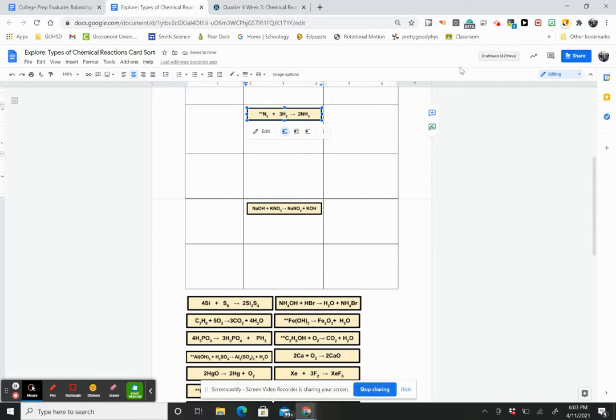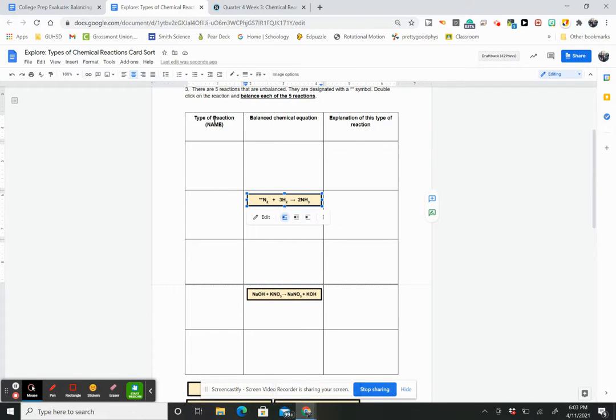And now you have your balanced chemical equation, and you have it in a different category. So then in these 2 columns, you're going to name the type of reaction. So is it synthesis, decomposition, single displacement, double displacement, or combustion? You're going to drop your different types of chemical equations here, and then you're going to explain. So what's happening? 2 things become 1, or 1 thing breaks down into 2 things. That's what you're going to type here.